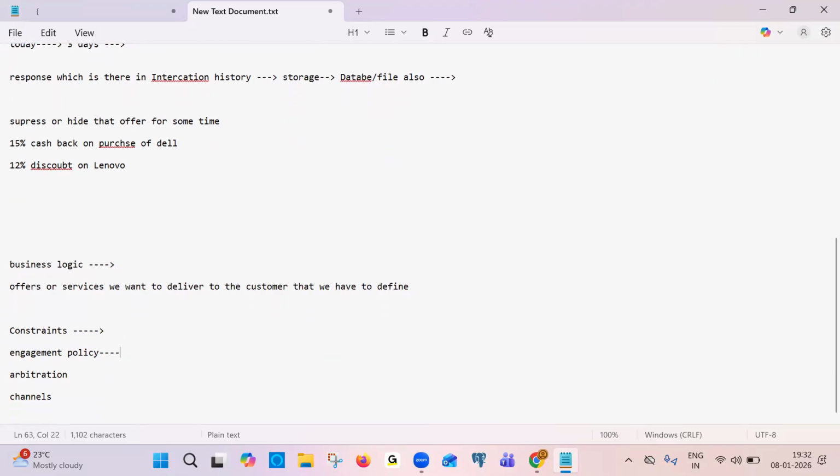Then here, engagement policies. What is the meaning of engagement generally? To engage the customer means to reach the customer. What are the different conditions this particular offer has to satisfy? In this engagement policy we can define different conditions: eligibility, applicability, and suitability, where each one plays a different importance.